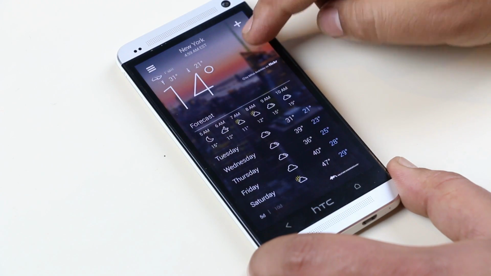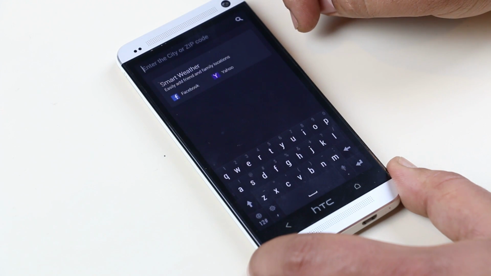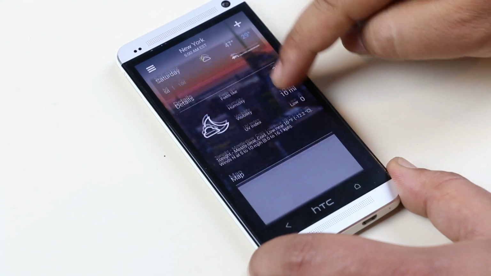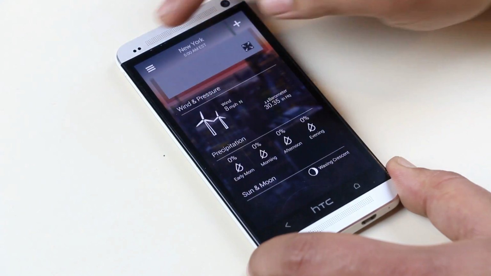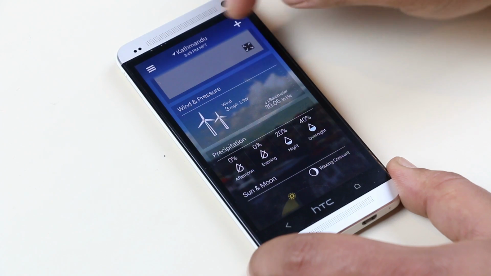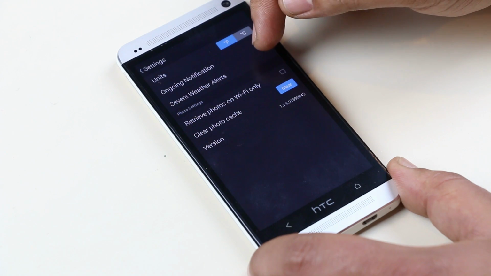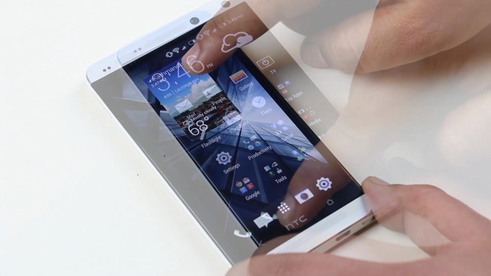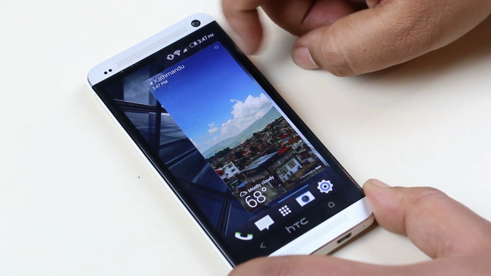You can slide left to view weather information of the saved cities and tap on this add button to add multiple cities. Slide down for detailed information about the weather, and you also can go through the forecast, details, map, wind and pressure, sun and moon, and so on. If you tap on the options or slide right, you get options to edit locations, jump to current location, etc. Here you have settings from where you can do the setup for this app, like changing the unit, retrieve photos on Wi-Fi only, and so on. So with this app, you get a variety of widgets. You can choose from a simple weather widget or choose a stylish weather clock widget with different sizes.